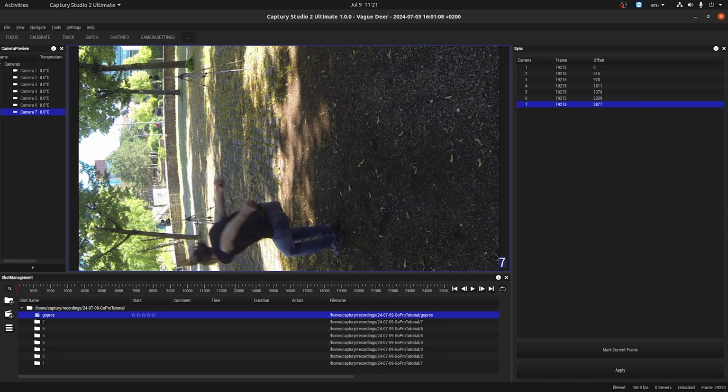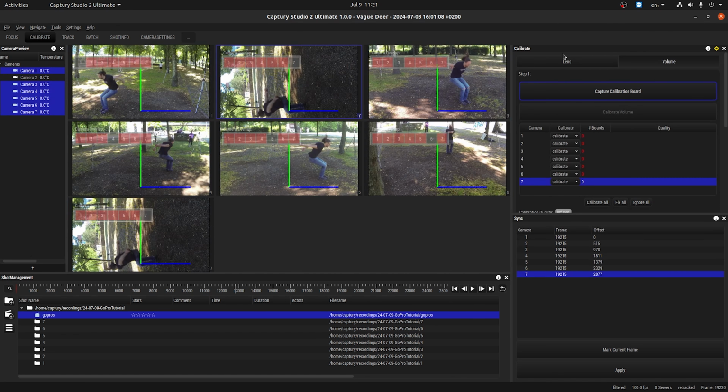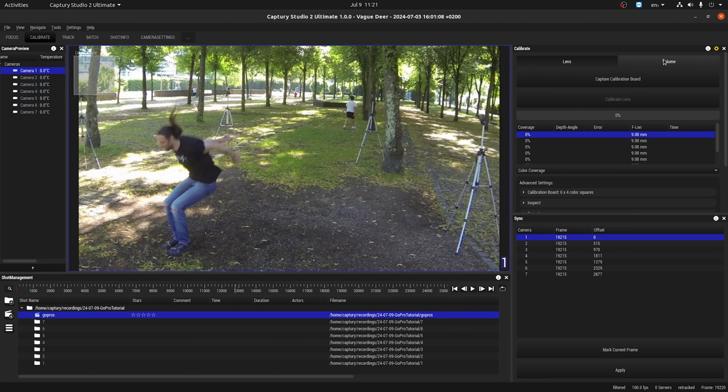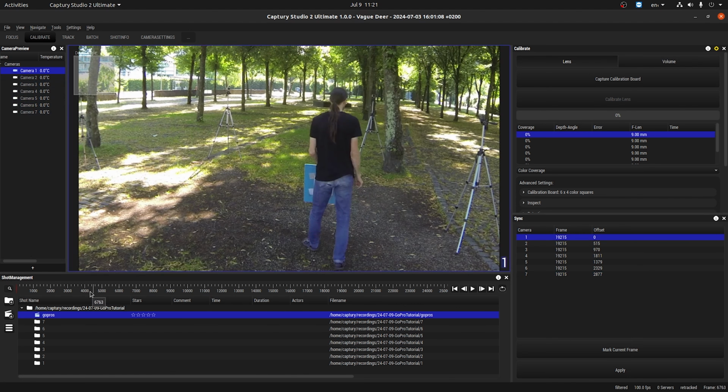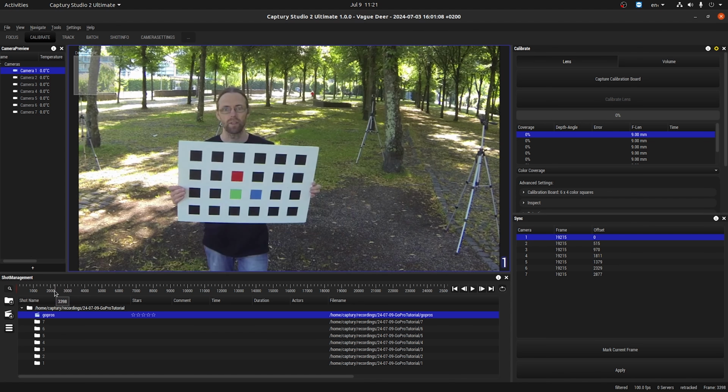Okay, so the next thing we need to do is calibrate the cameras. And we have a two-stage calibration. The first one is the lens calibration, and the second one is the volume calibration. So lens calibration is also called intrinsic calibration, and there we just go up to one camera and we calibrate the lens parameters of that particular camera.